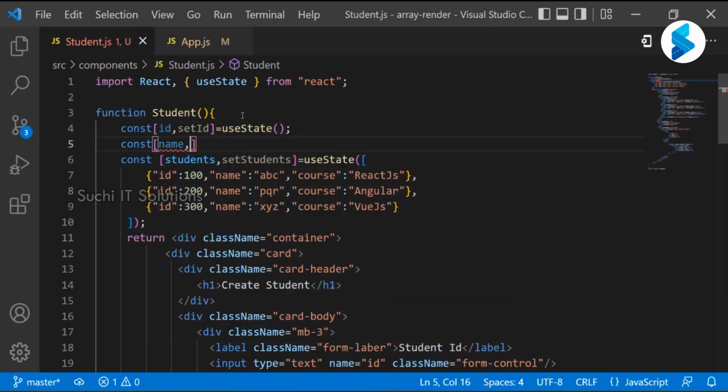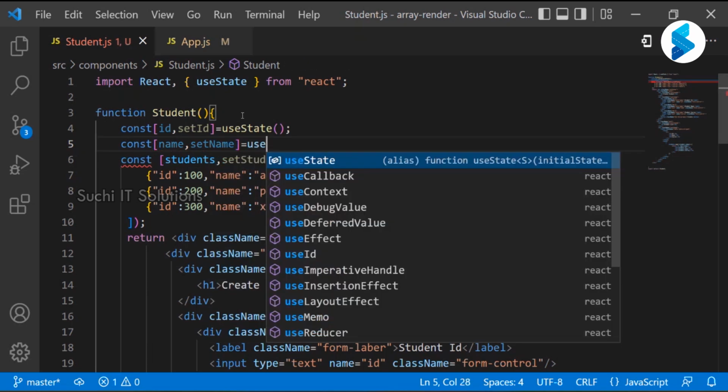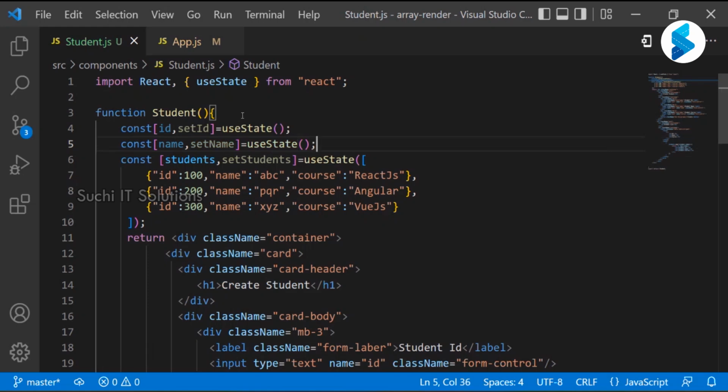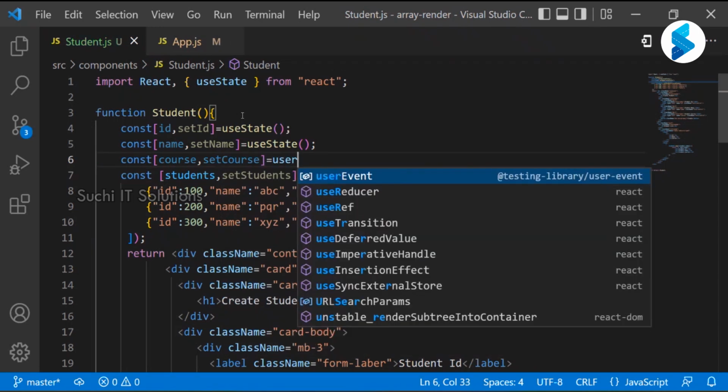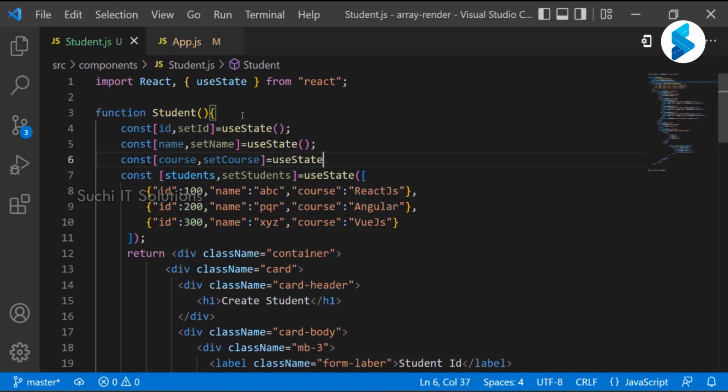Come on, open the mic and tell me. Set name. Forget about other people. Use state. Constant here, course, comma, setCourse. Hello, mic testing 1, 2, 3. Mic is working. Yes, sir.